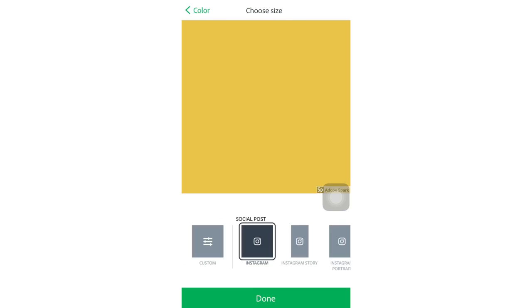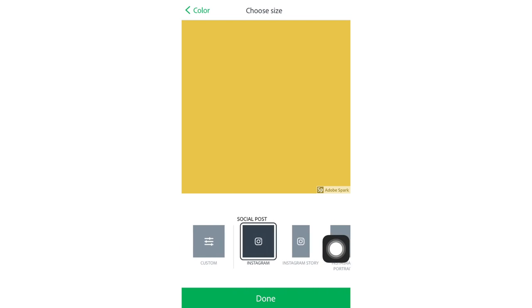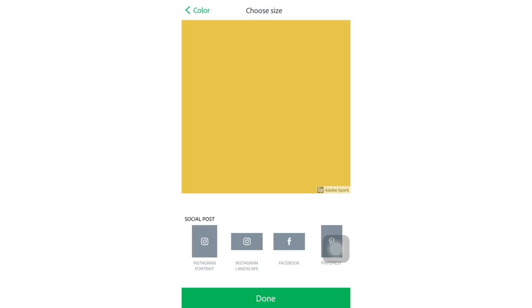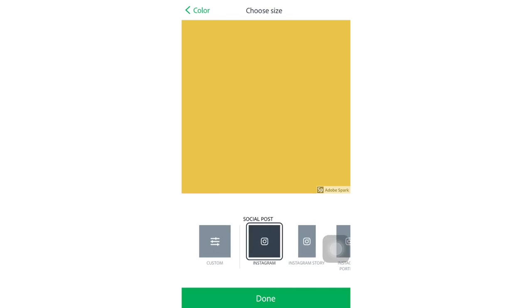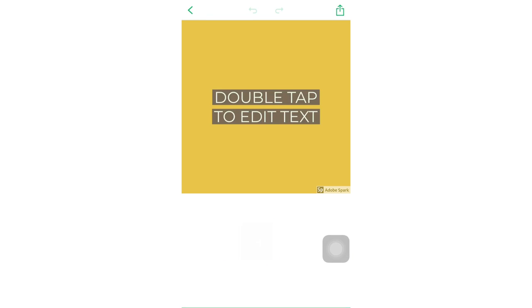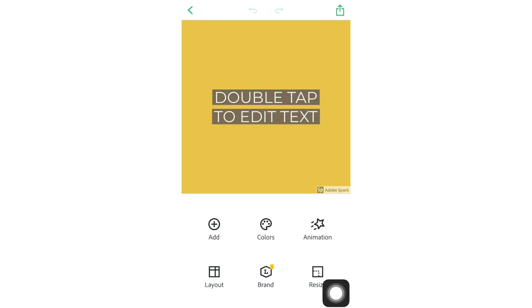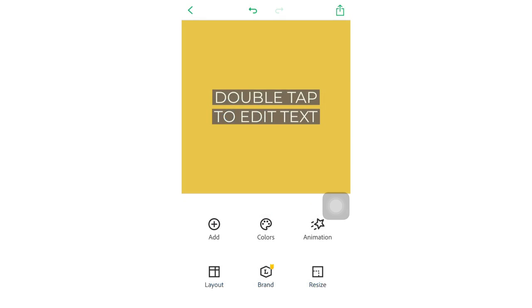Okay, fine. And you have to choose the platform. So there's Instagram portraits, Facebook, Twitter, Pinterest. Okay, and just click done. And the most important thing is, on the right hand bottom corner you'll see this watermark. You have to click it and remove the watermark on this project. It's in the bottom. You have to click it and it will be gone.